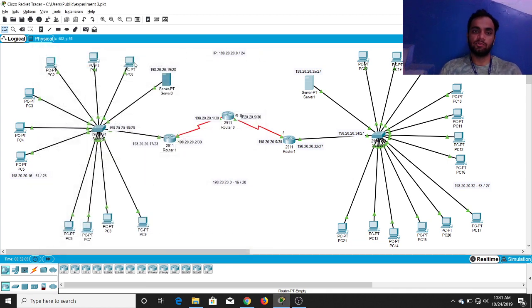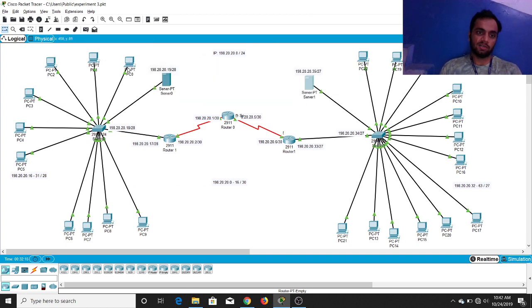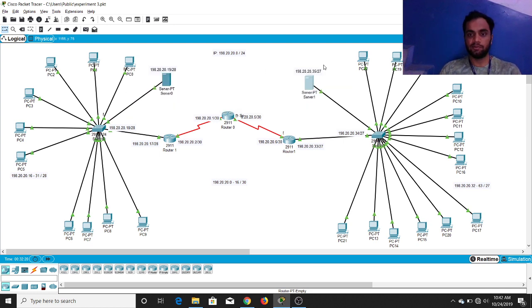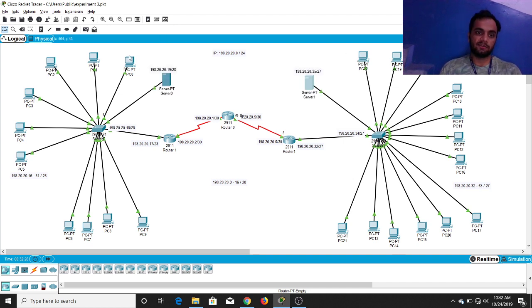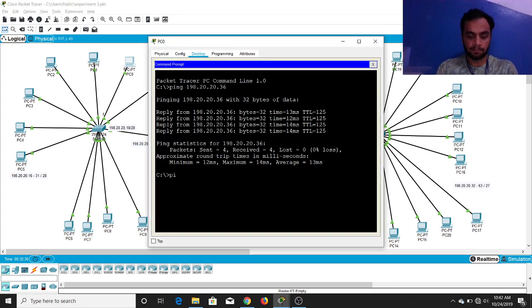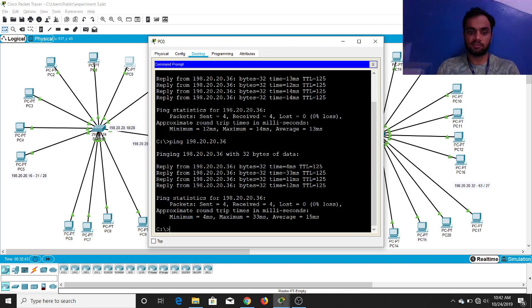So now what we are going to do is send a packet from PC0 to PC22. The IP address of PC0 is 198.20.20.21 and that of PC22 is 198.20.20.36. So we ping 198.20.20.36. Here we can see that packets are being sent successfully. 4 packets are sent and 4 packets are received.